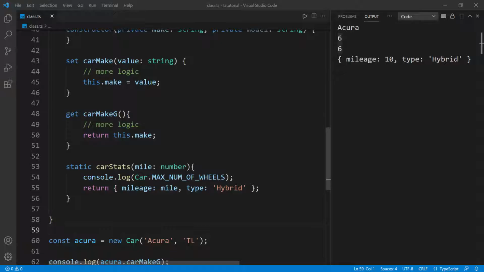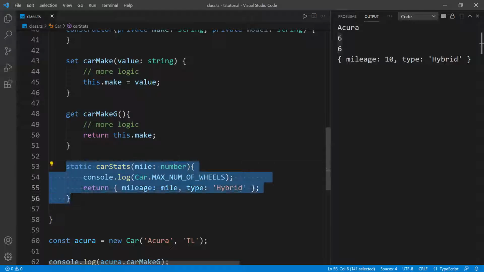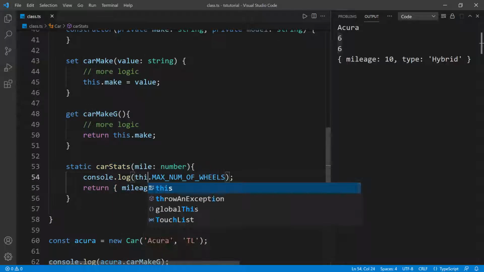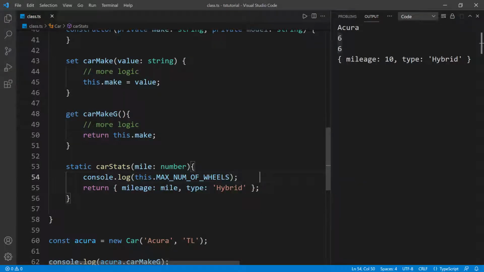Now, one last thing I want to mention about static methods and properties is that you can also use the this keyword inside of a static block to access static properties. For example, you can see here I'm using the car and then accessing this number of wheels, right? But because I'm inside of a static block, as you can see here, I can actually use the this keyword. So if I do this, you can see that I have no problem.